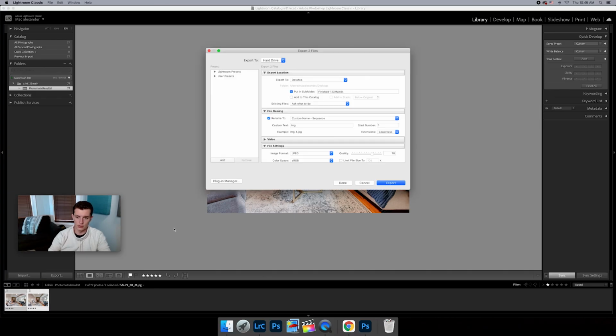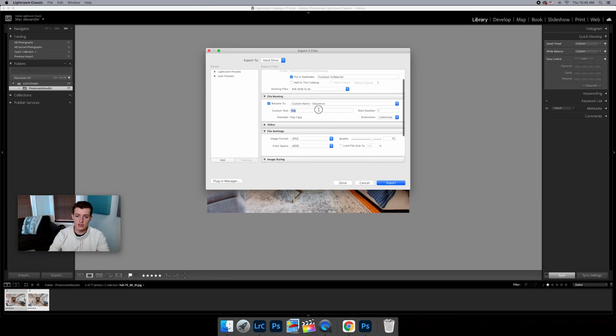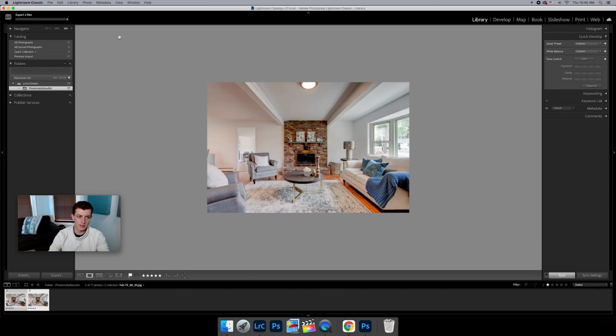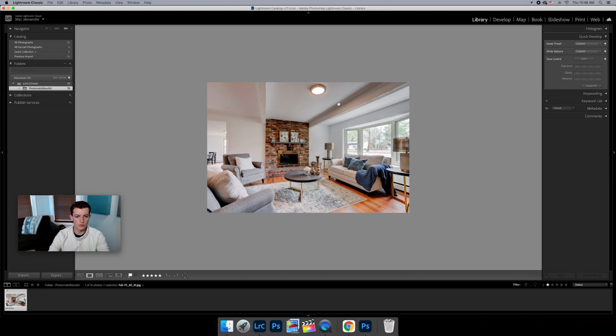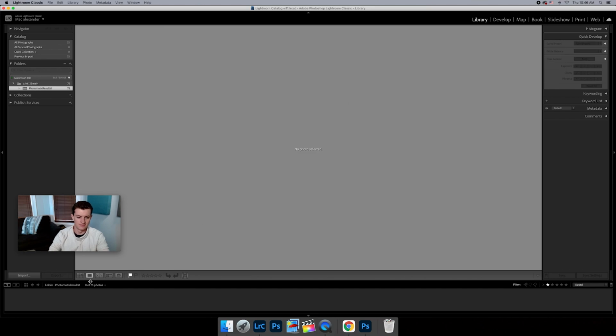And I'm going to export these to finished 123 Main Street, and I'm going to change the custom text to unedited. And then I'm going to start number 1, JPEG 70, export. That will take like a second to export. And then you can just delete these two photos, remove them from Lightroom, or remove each one individually from Lightroom.